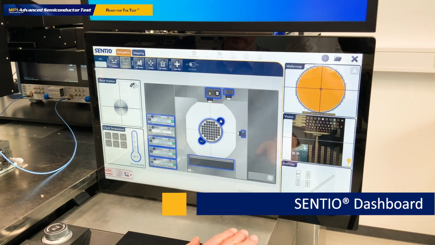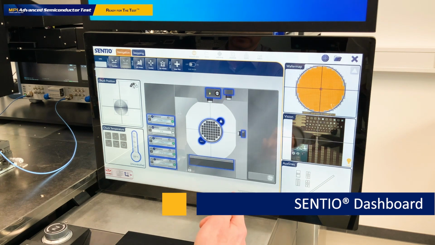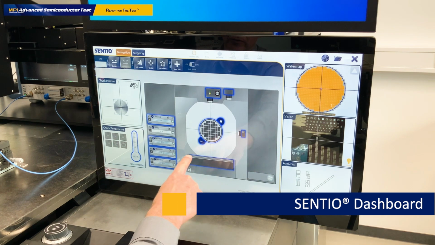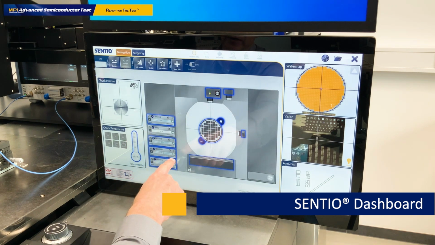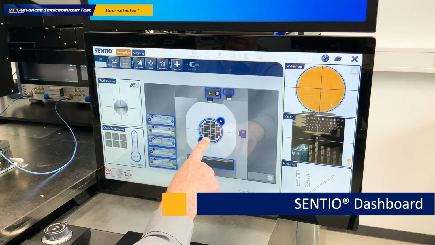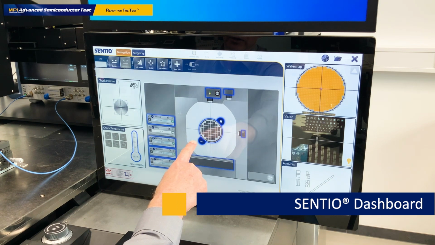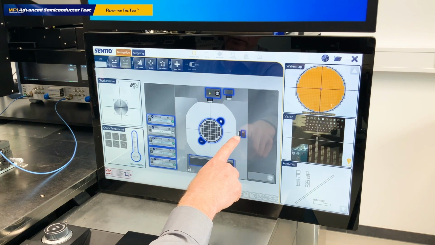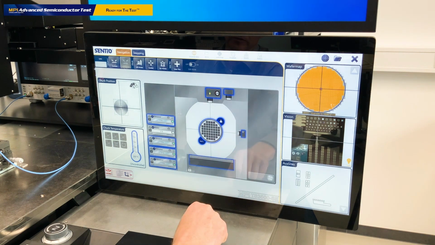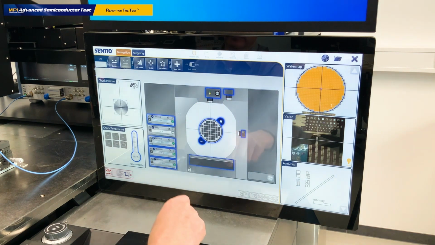The dashboard is a graphical representation of the current system status. You can see on the screen the representation of all the different hardware components, the loading door, the wafer wallet. On the left side, you can see the chuck and the auxiliary chuck attached, as well as the chuck camera, our vertical contact environment camera. You can see the microscope cameras on the top.